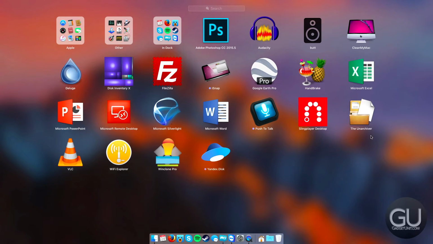Next up is The Unarchiver, which allows you to open up various archive files. Next is VLC, which is my preferred media player. Next up is Wi-Fi Explorer, which lets you view the different Wi-Fi access points and networks in your available area. So this shows things like the router manufacturer, what type of technology it's using, like 802.11 a/b/g/n/ac, and so on, and a number of other things. Next up is WinClone Pro, which lets you create an image out of your Windows 10 or Bootcamp partitions. Lastly, I do have Yandex Disk.